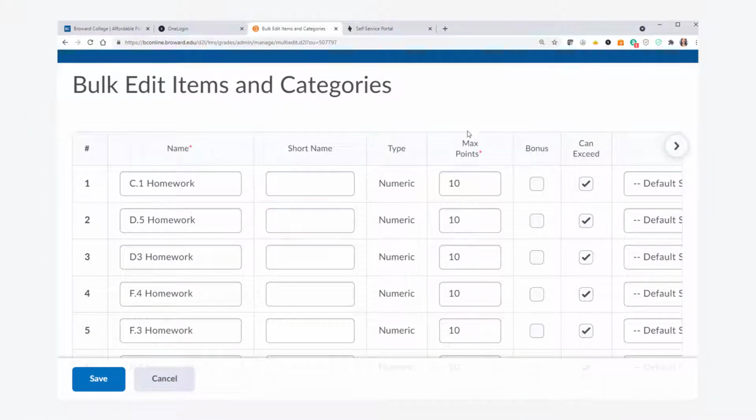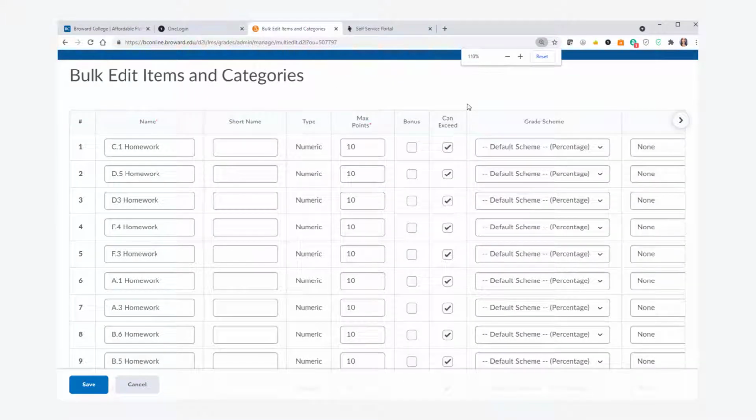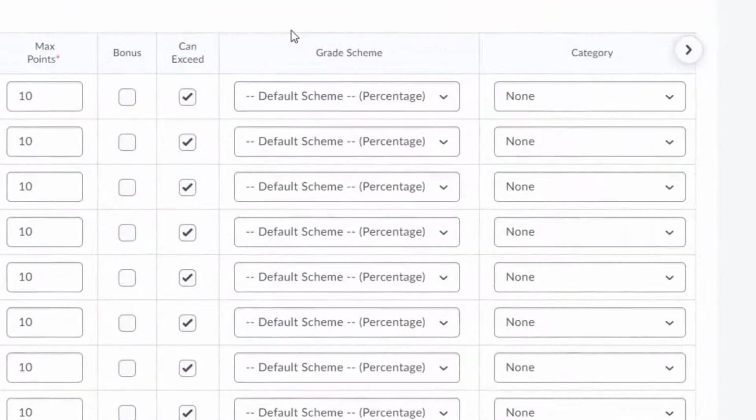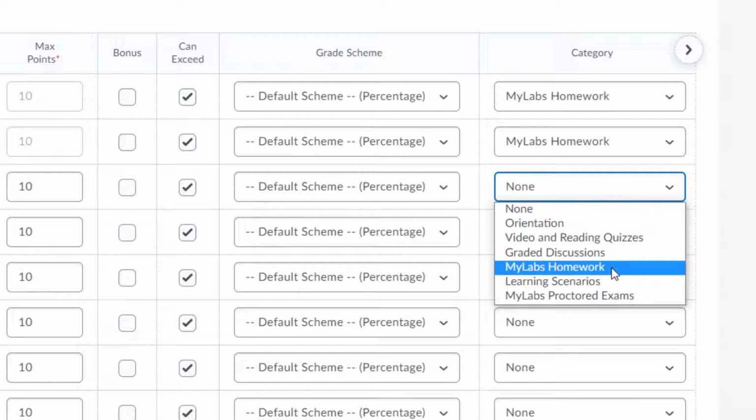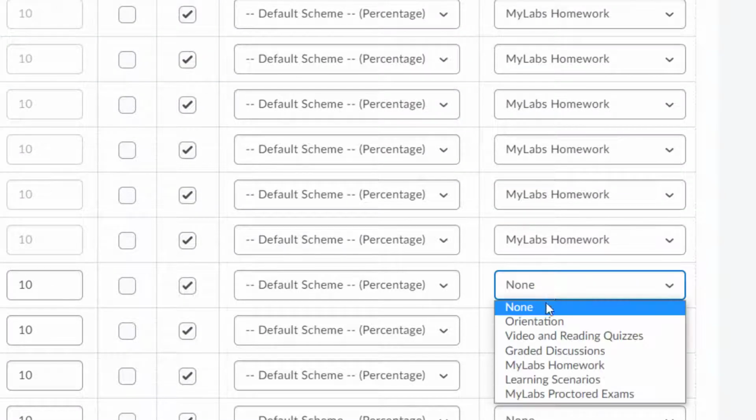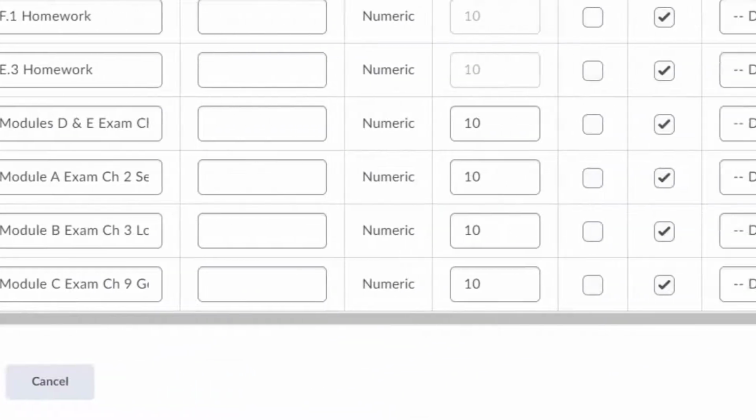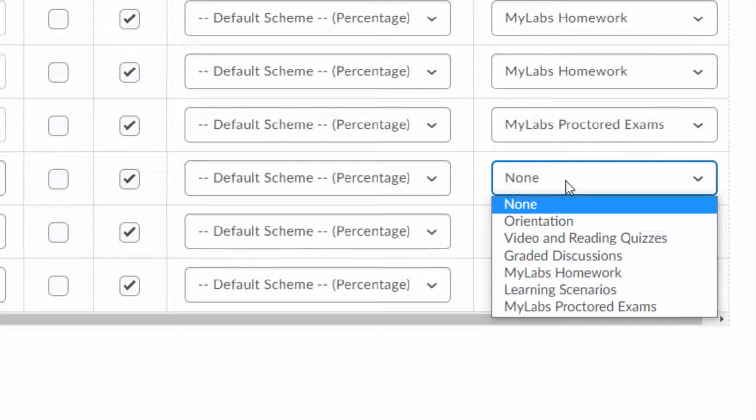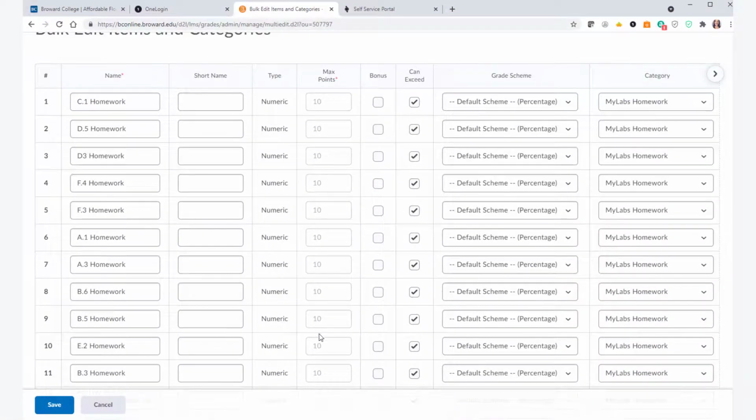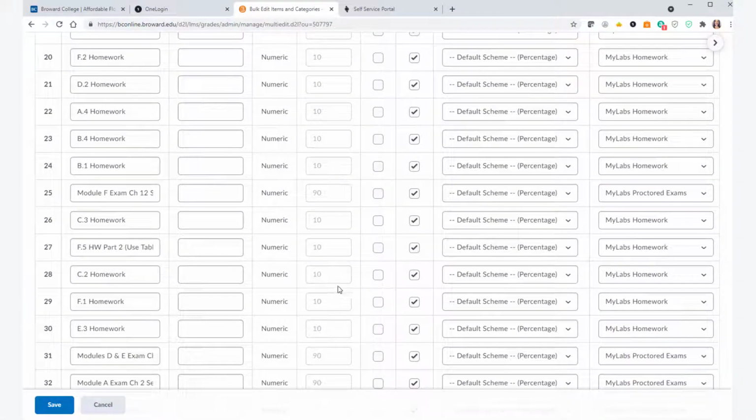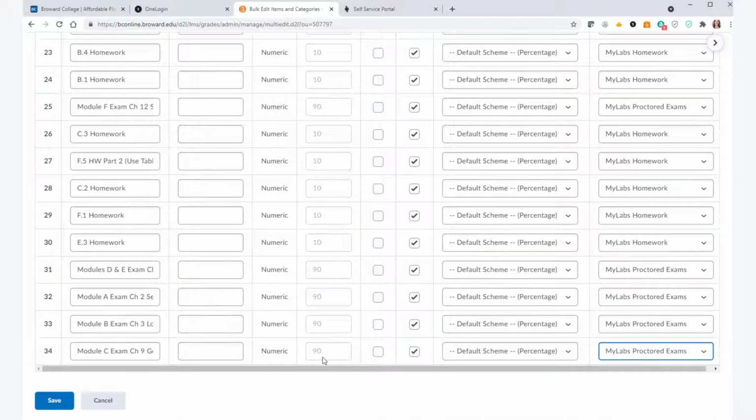Okay, so on the bulk edit screen, you can change the categories very easily. It's over to the right. The right side is this category. And for each of the homework assignments, I'm going to select the homework, MyLabs homework category. And then when I get down to the exams, I'm going to select the MyLabs proctored exams. Now the points look right because the homeworks are worth 10 points and the exams are worth 90.